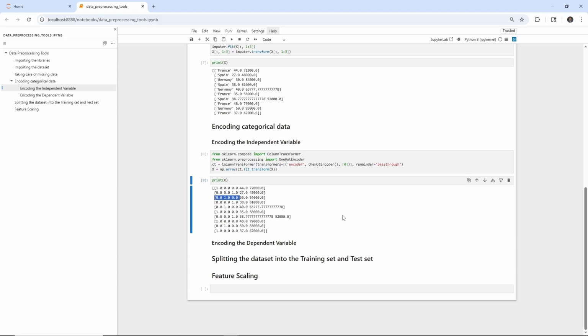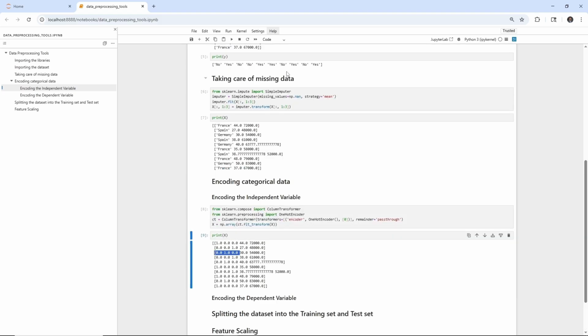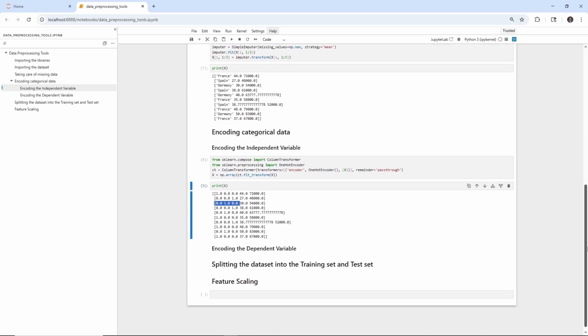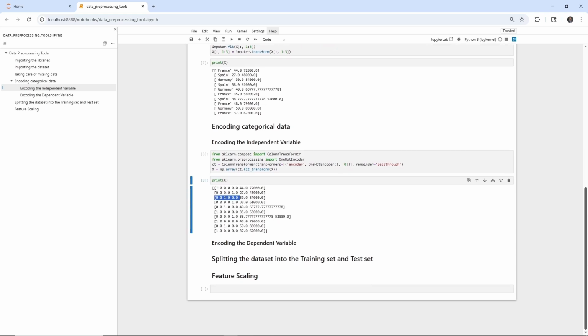And that is exactly the idea of one hot encoding. We not only converted our country column values into numerical values, but also there is no numerical order. Now we are going to do encoding for the dependent variable purchased. We are going to use another class called label encoder, which will encode these no and yes labels into zeros and ones respectively. And now let's encode the dependent variable y. Let's create a new code cell.